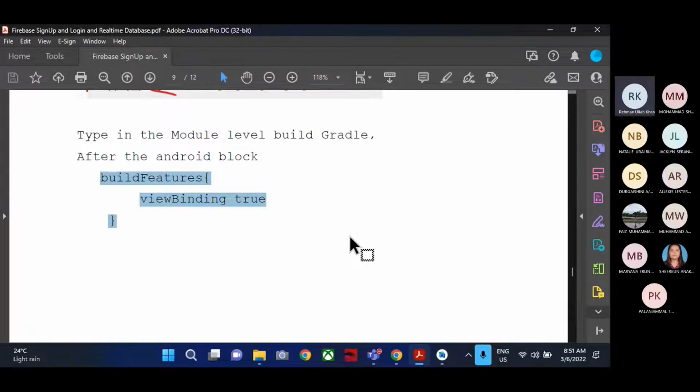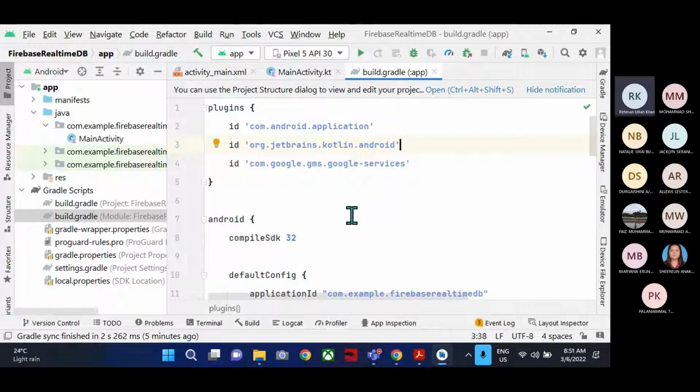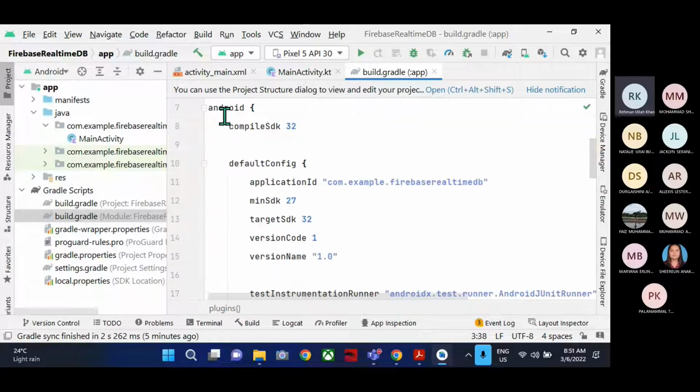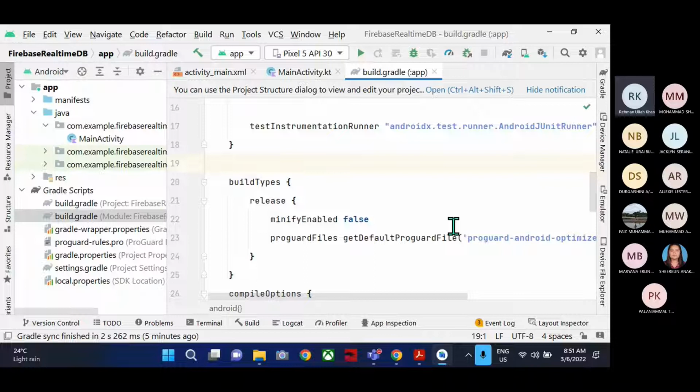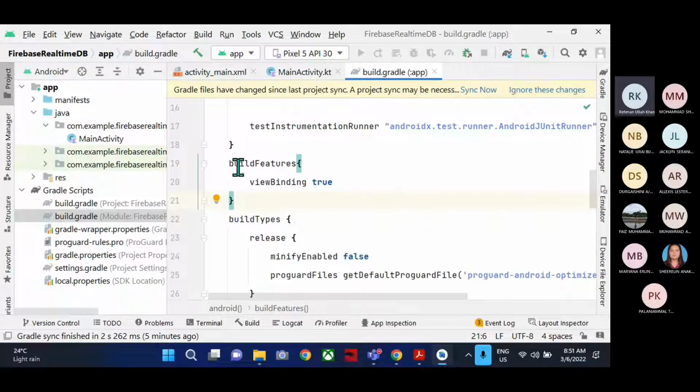Okay, so let's go ahead and you can copy this coding and go to Android Studio again, at the module level Gradle. After this Android block, below this you can paste this coding. Or maybe you can just type build features and curly brackets, and inside this view binding true. And note the point, there is no equal to true, no colon true, just view binding true. And again, we need to sync the Gradle.